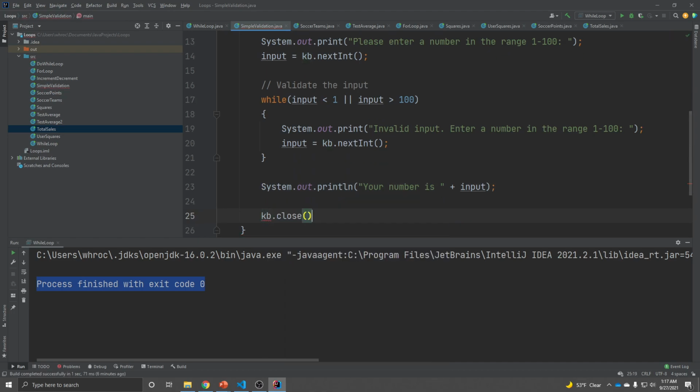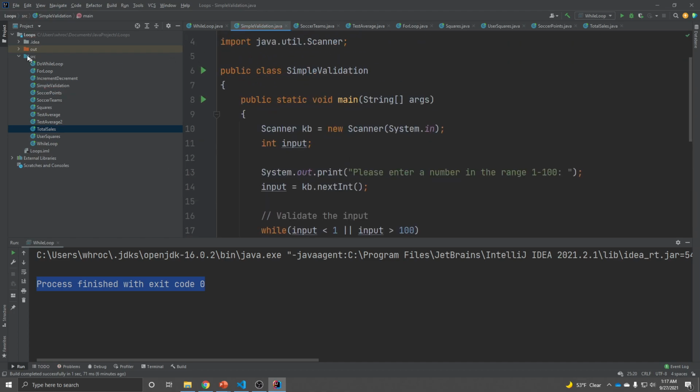And I'll close my scanner object. All right. So I'm going to run this program. It's going to ask me for a number from 1 to 100. I'm going to put in a wrong number right off the bat. I'm going to put in 560.